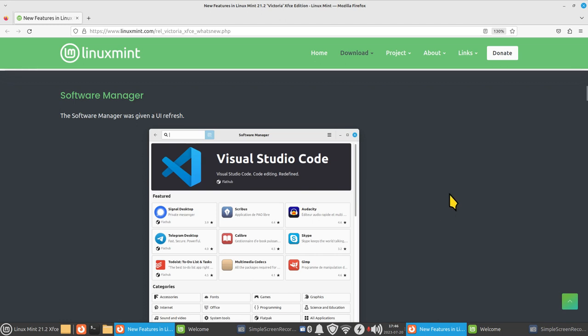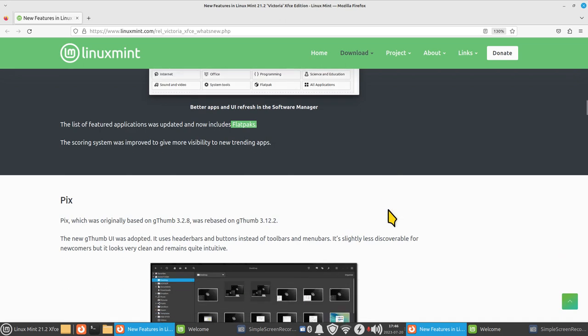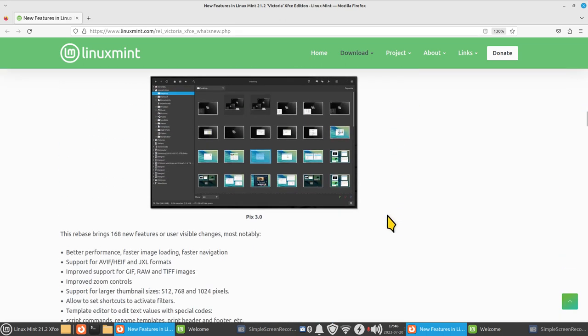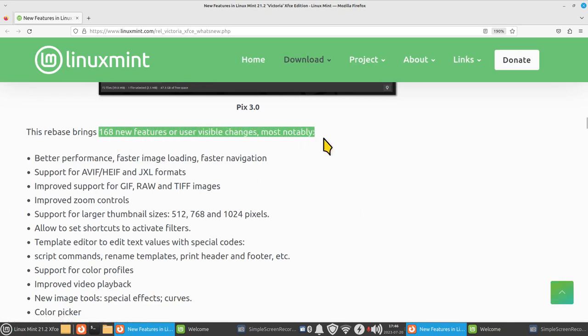In general, if you're new to Mint, there's three ways to install software. Software Manager, the most popular, then Synaptic Package Manager, and then, of course, Terminal. There's a lot of references to Flatpak software in here, and I'll talk about some of that stuff a little bit later. Also, the File Manager. I'm going to make this thing a little bit larger for you. 168 new features and user visible changes.